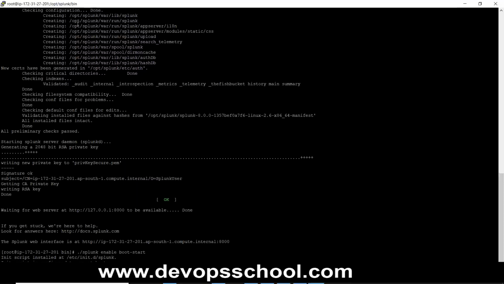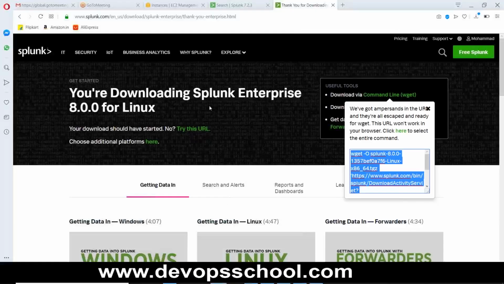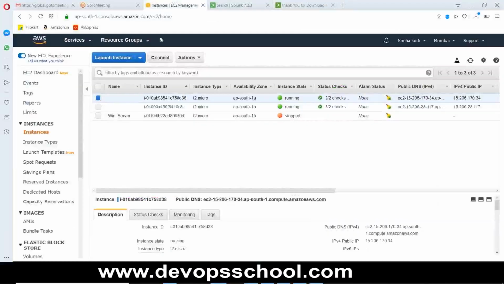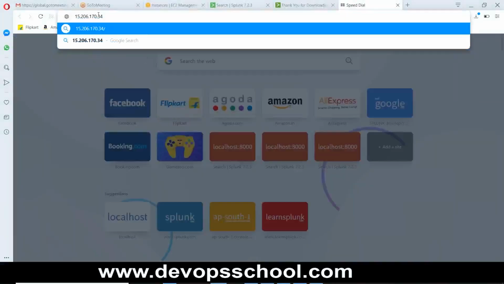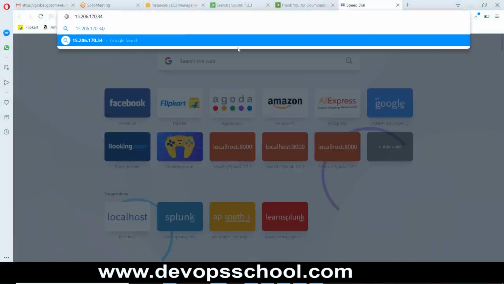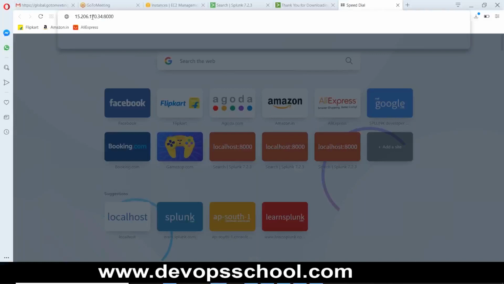See, this is installed on this instance. The instance IP address is 15.206.170.34. Let me copy it right now. I have installed an indexer here, so you know how to access an indexer: just put the IP address. Previously I was using localhost, which was used to connect to the same instance where it is installed. Here it is installed on this IP address. Put the port number 8000 and hit enter.